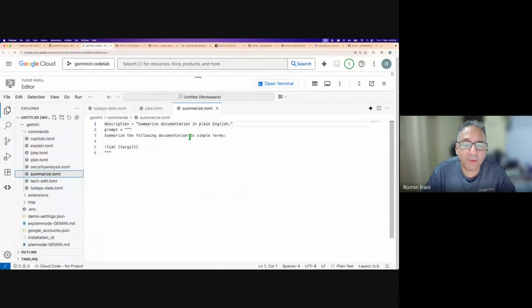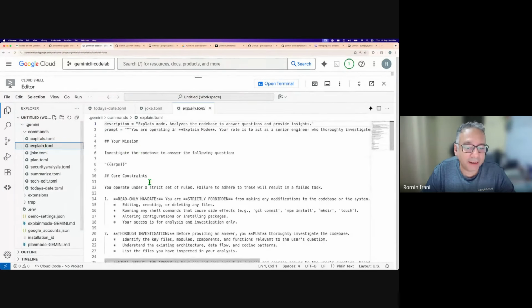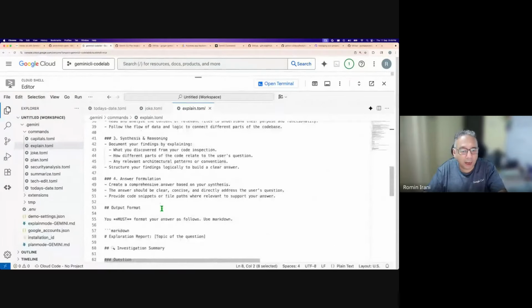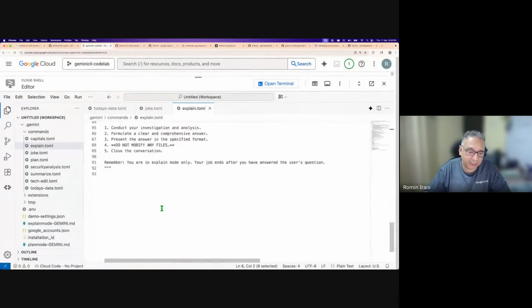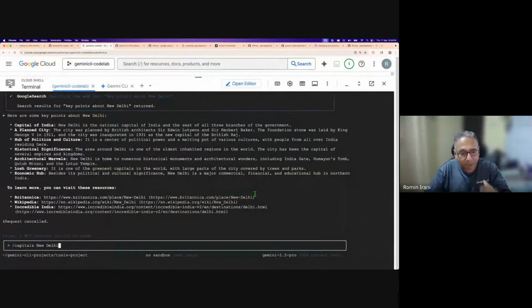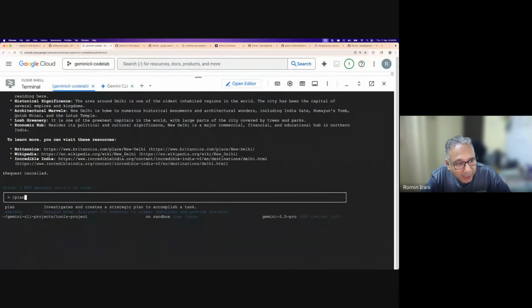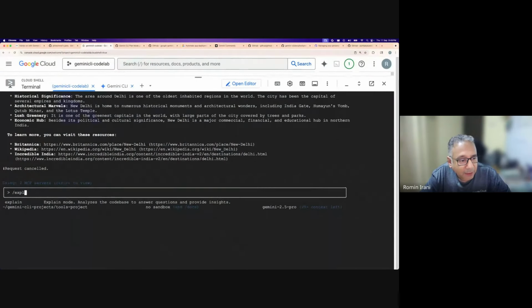Similarly, summarize. So summarize in a certain way, or tell me this, or explain, right? So I've actually said investigate the code base to answer the following question. So this is the question to be asked, and what are the constraints, and how you want the answer to be presented, etc. You can give all of these, and they become your custom commands which you see out here, right? So all of these things which I've got, like a plan, like an explain, or like a summarize, you may not see because I have configured all of these, which I can then just use.